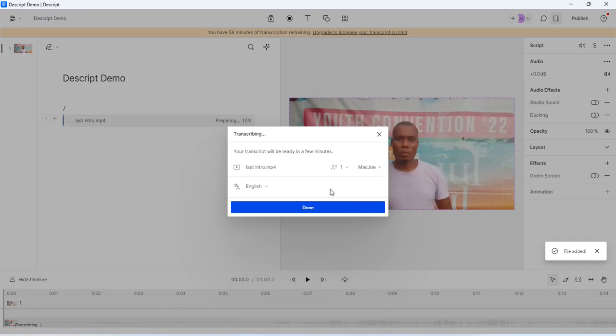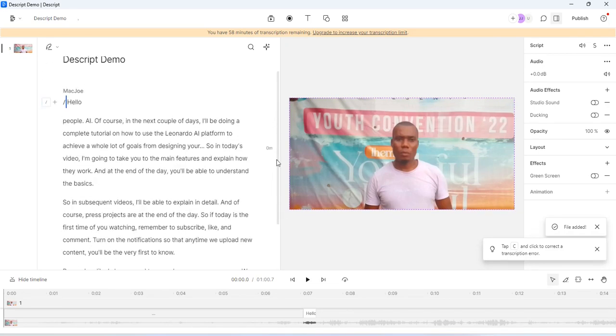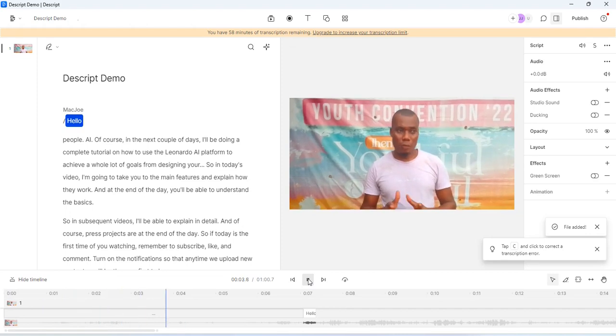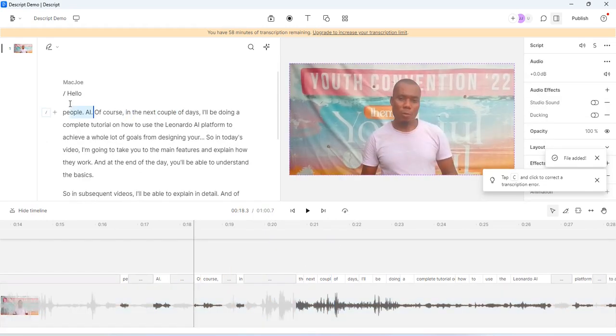Once you're done, the default language is English. You can change it to any language that fits your purpose, and then click done once you are done. So this is it. This is exactly how it looks. This is the transcript of the video. So if I play it, the video may not sound so good, but this is exactly where the transcript is. You can edit it from here and can edit it on the timeline as well.